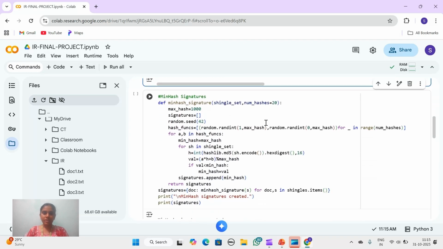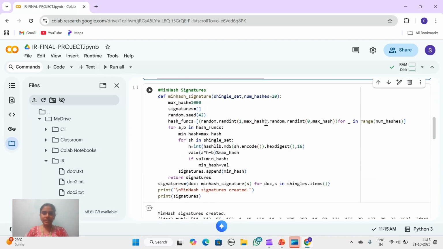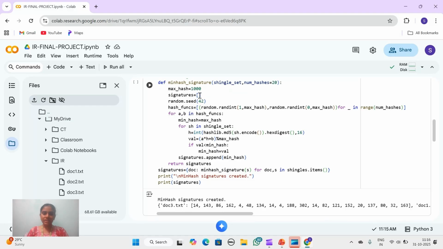Now going to the min hash. So now we are creating signatures over here. So you can see num hashes. It is the minimum number of hashes. We are taking 20. In the example I have shown, we have taken just 3 hash functions. But here we are taking 20, minimum 20 to 100 hash functions. And we are having signatures to store the signature, and random dot seed, so as to generate the same random function every time.